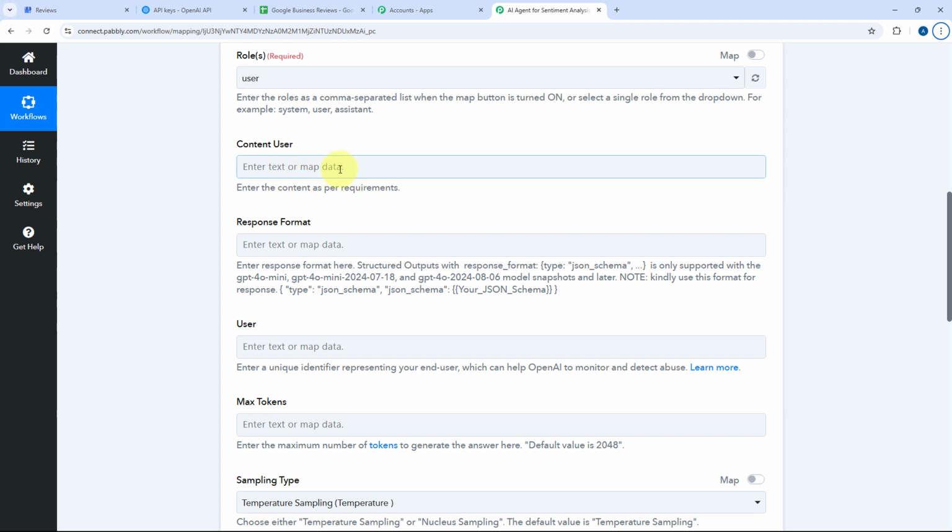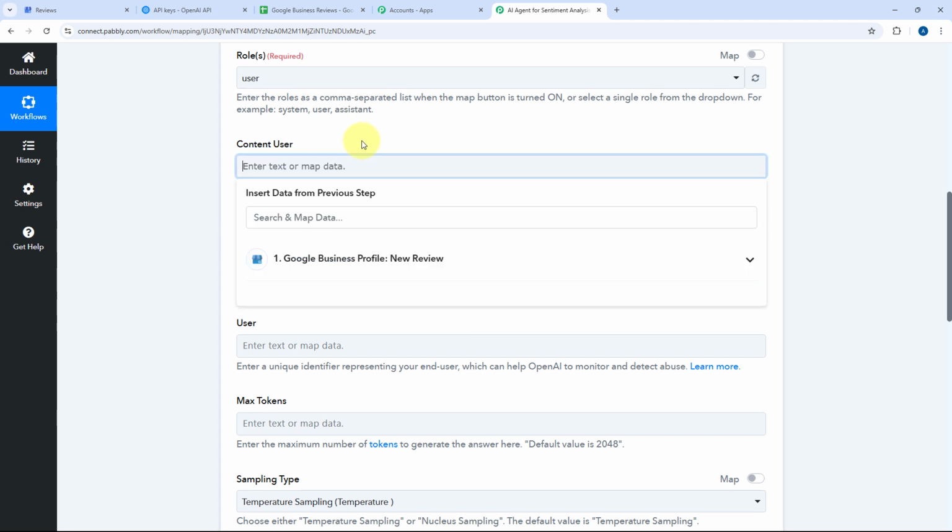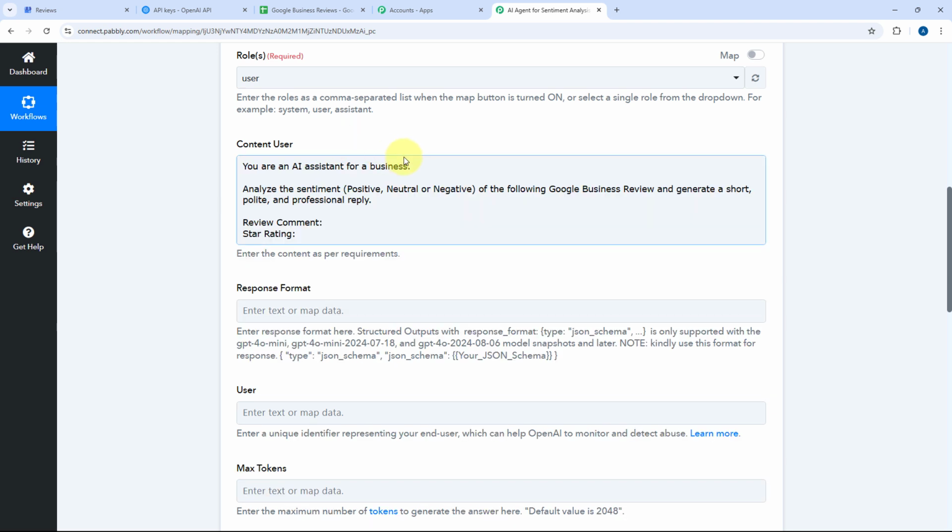Now here in this field of content user, we have to actually enter the prompt which we want to send to OpenAI, and we are going to mention the review and the star rating which we have received from the user on our Google Business Profile. So I have already created a prompt. Let me just enter that prompt over here. Okay, so this is the prompt which I'm entering over here.